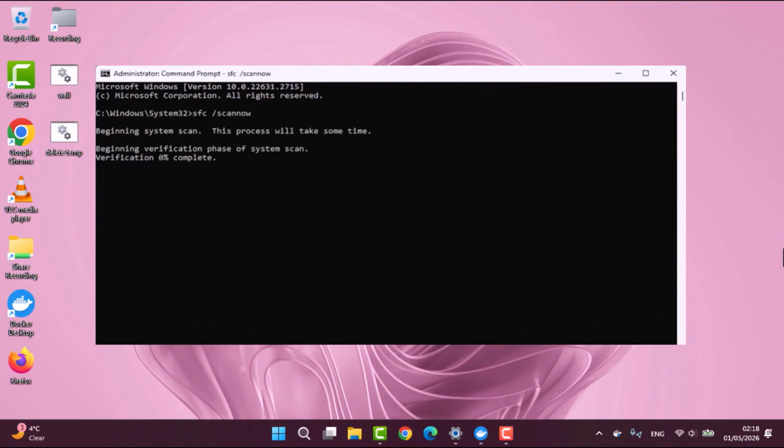This scan will look for and attempt to repair any corrupted system files that might be causing the Kernelbase DLL error. Hope this was helpful.